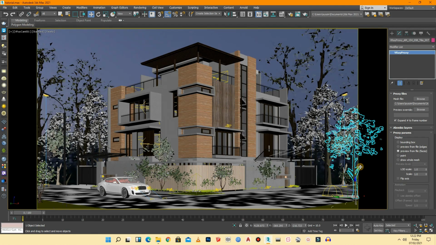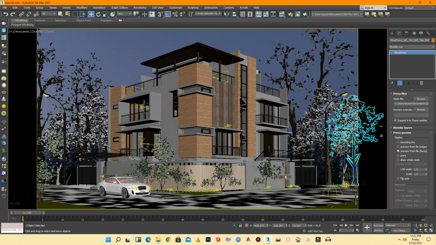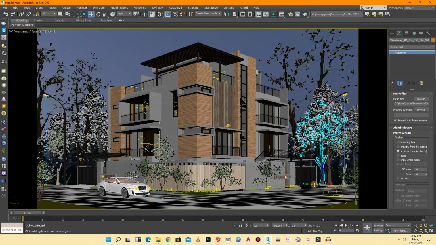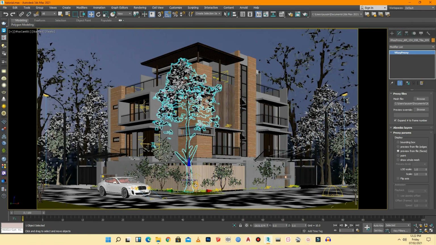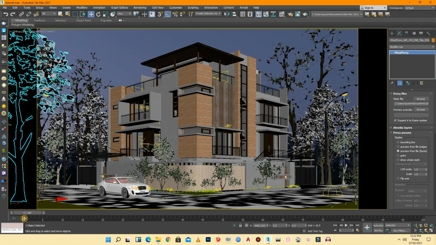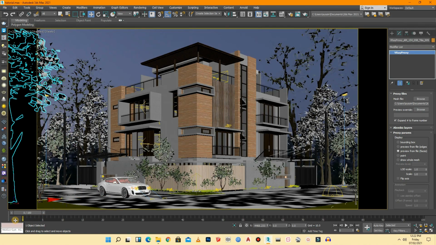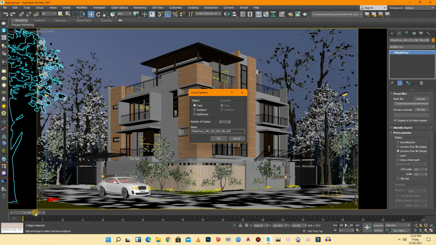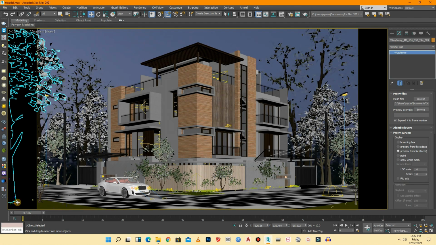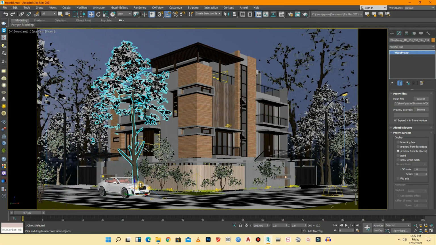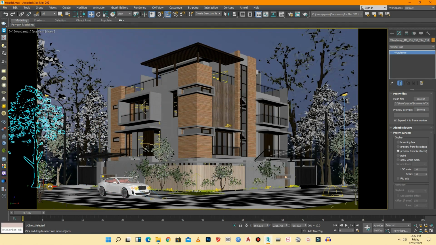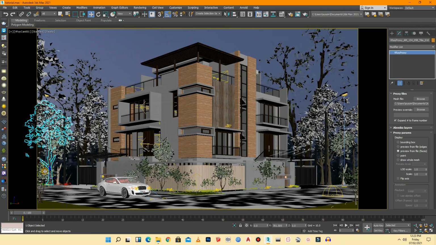I'll just copy and make the heights different from each other. I'm just putting more trees. I'm just copying the existing trees and putting them in different places. If you put a tree in front of the exterior, it will create reflections on the glasses of the windows, so it will look good. It will look more realistic.